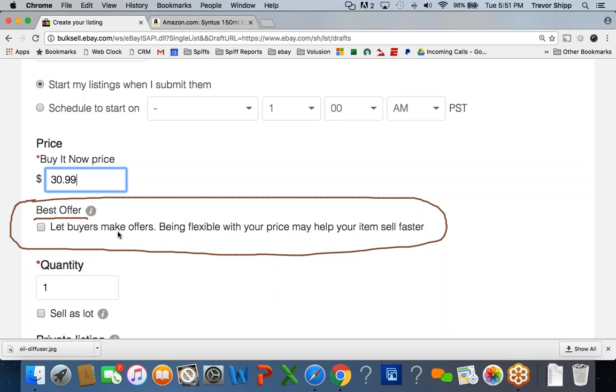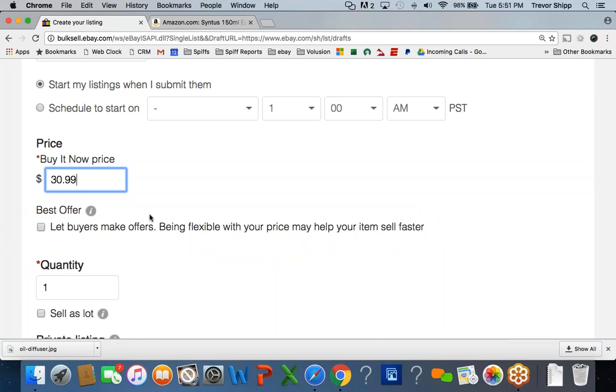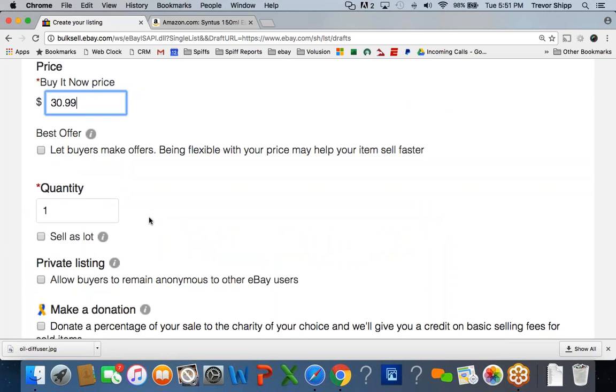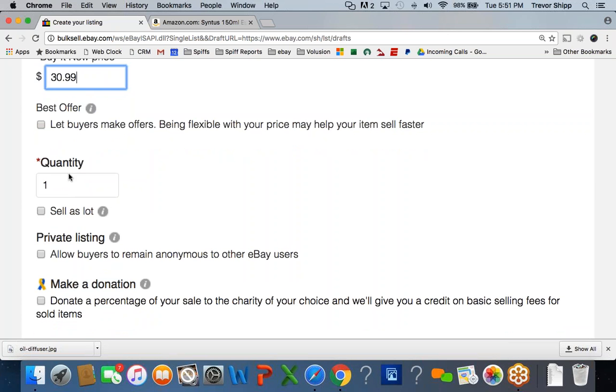It would be a good option if you were selling a car or if you were selling an item that you personally own that you might take less for. In this case, I mean, we really can't take a whole lot less than $31 if we're going to make any money here. I wouldn't select this option. I think it's more trouble than it's worth, especially if you are newer at selling. Okay, quantity, we want to keep it 1.